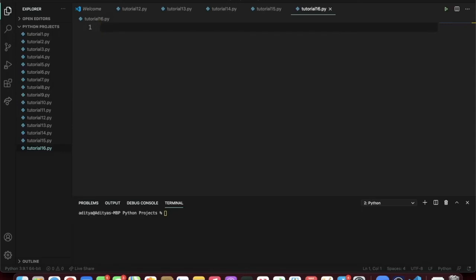So now that you've learned about functions in Python, we're now going to learn how to read a file. So first, we have to create a text file.